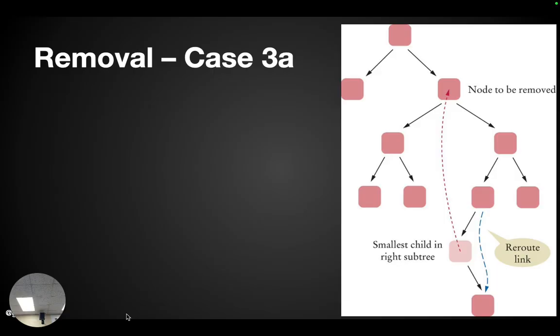We know that the smallest child in the right subtree is greater than the node to be removed. And we know that all of the nodes in the left subtree are less than the node to be removed. So therefore, there's some mathematical property for this. What is that? I don't know. Is that the transitive property?